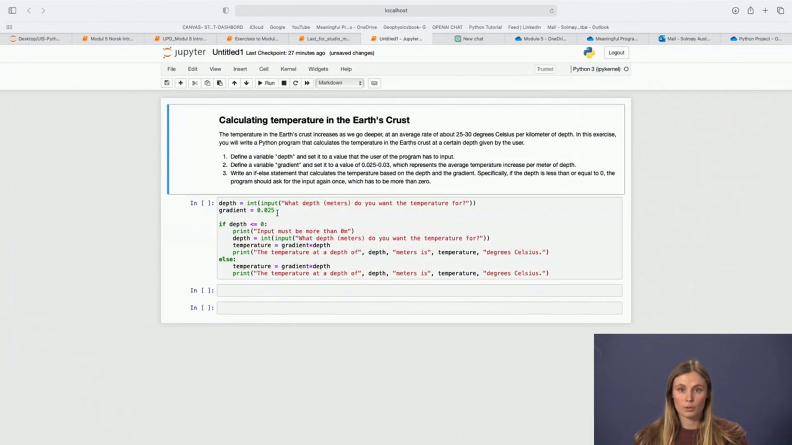And then we've set a variable gradient and we've set it to 0.025. And here we have our if statement. So if depth is less or equal to zero, we've said that input must be more than zero. And then we ask the user again one time. And then the user should put in a depth that's more than zero. And then the temperature variable is equal to gradient multiplied by depth. And then we've printed the temperature at the depth of the variable depth, in meters, and the temperature in degrees Celsius.